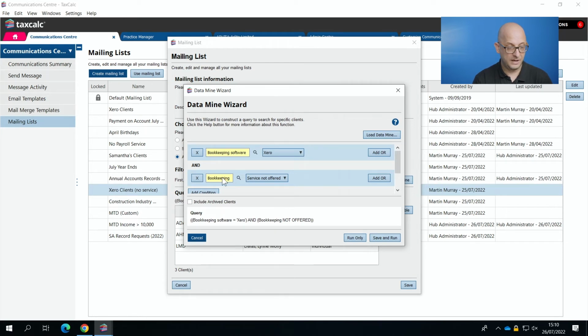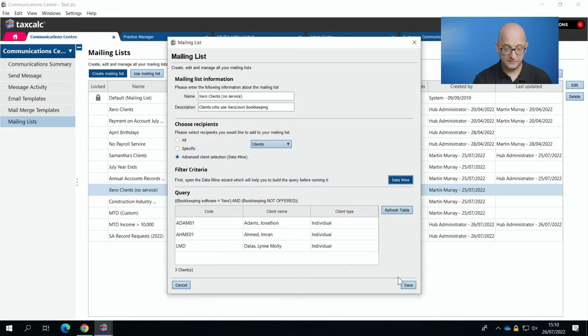And then I have another condition which is based on the services that we're providing. And that service here for bookkeeping is suggesting that this service isn't offered. So we have a choice here of service offered and service not offered. So these are all of my Xero clients who I don't offer bookkeeping services for, in theory, who are doing their own bookkeeping. So I've got, again, a handful of clients here.